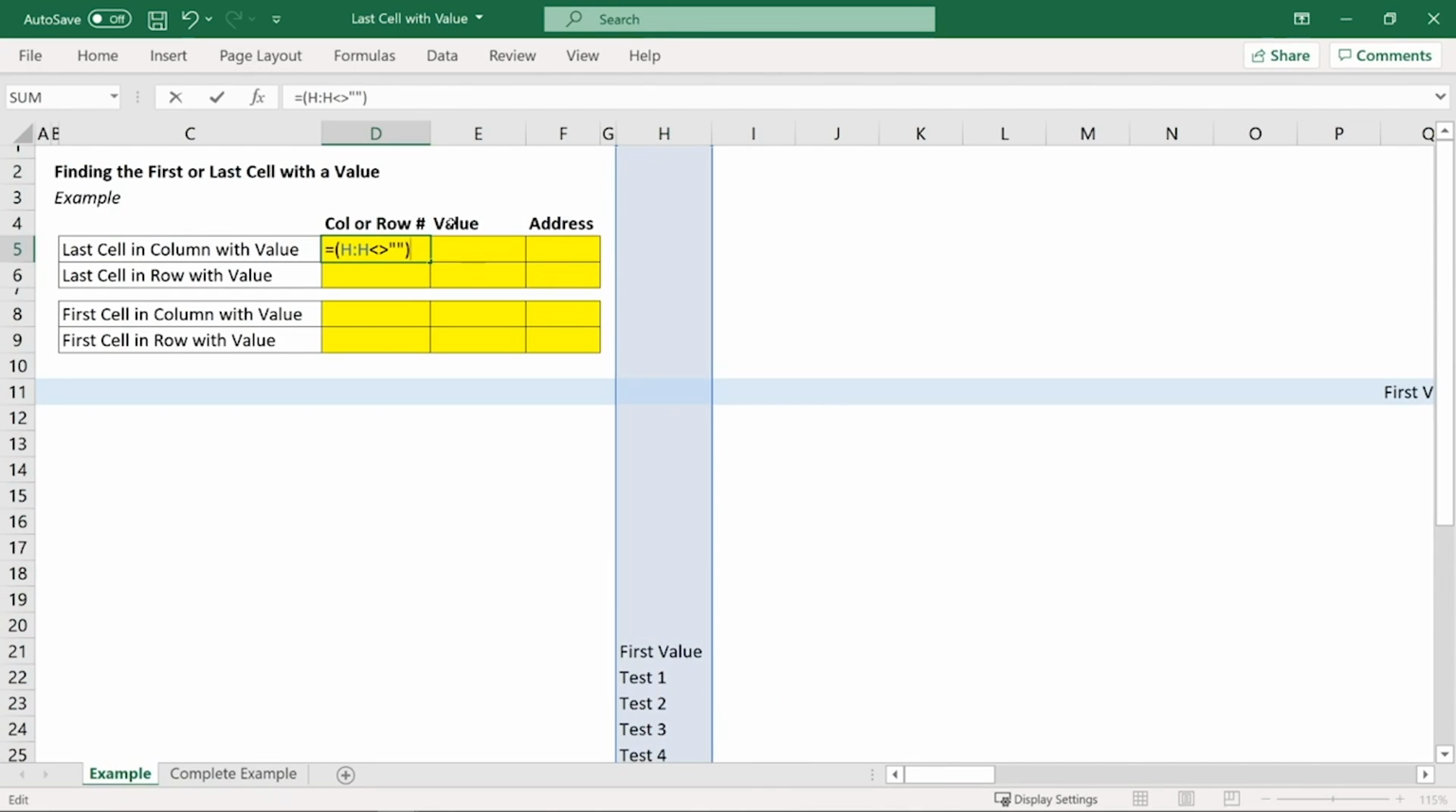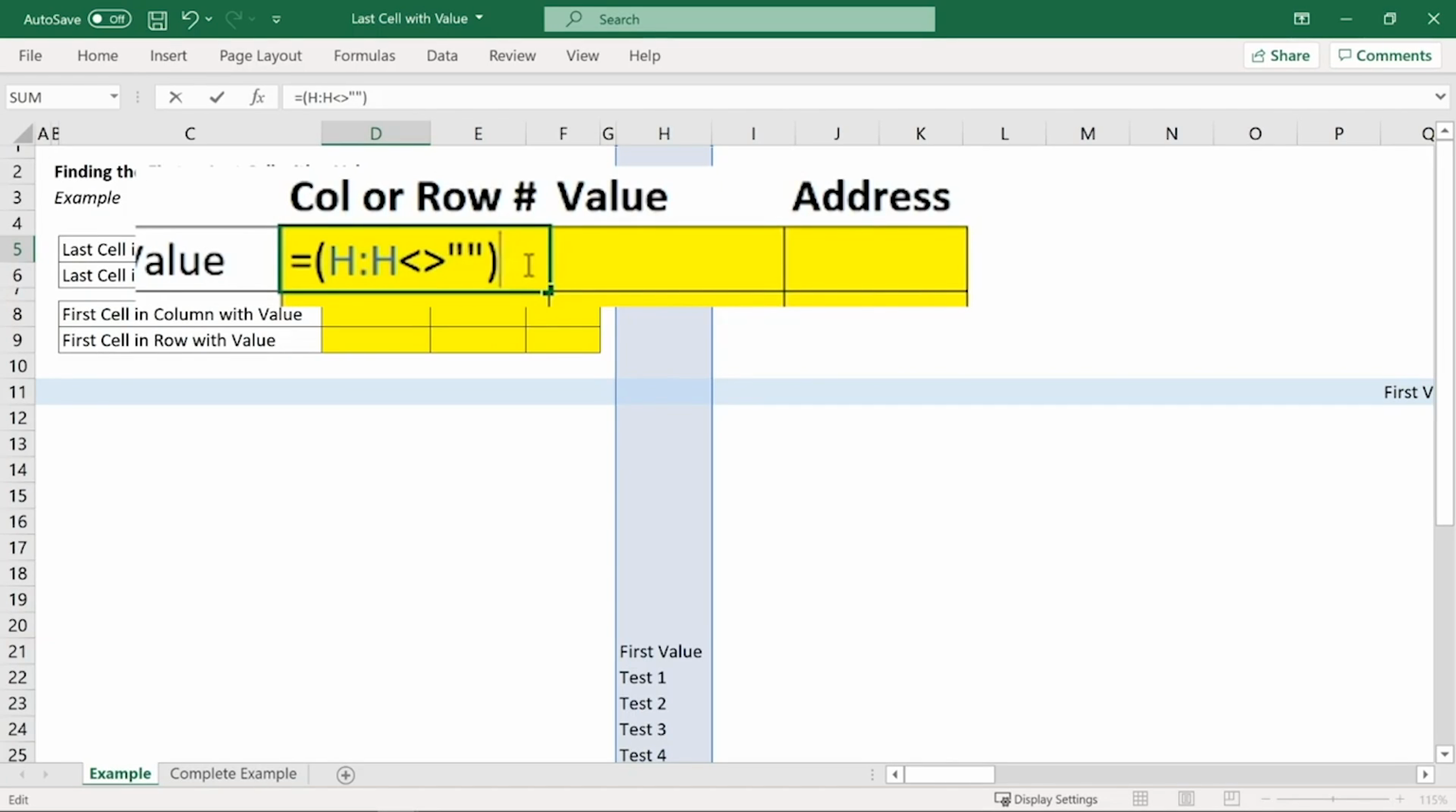So having a bunch of zeros and ones is not really what we're looking for. So how do we make that something useful? We're going to take the result of this operation, all the zeros and ones, and multiply it by something that'll make it useful. So put in the multiplication symbol, the asterisk, and then type in ROW, open parentheses, and then again column H, and then close parentheses.